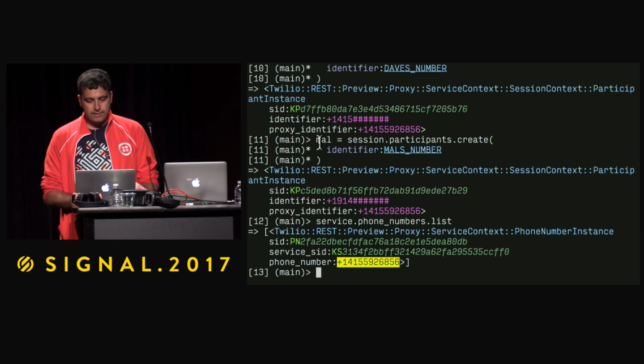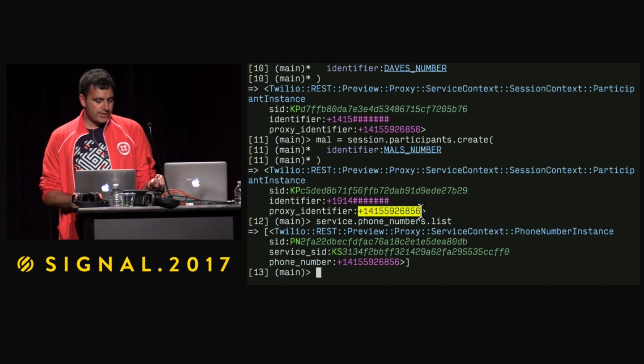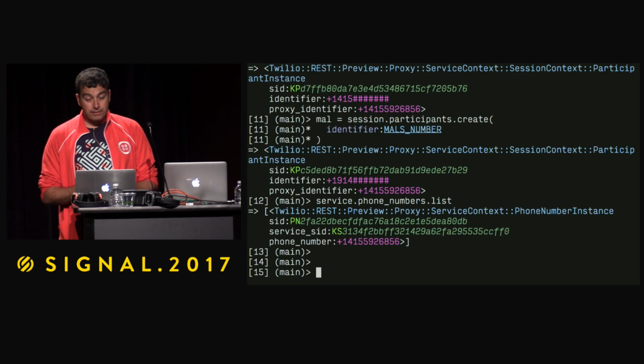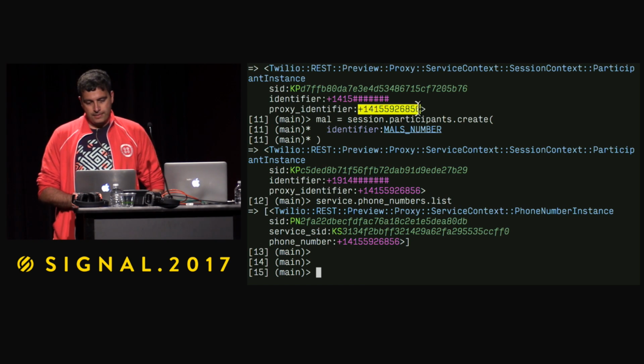When we went and created Mal, we realized we can use the same number for Mal. We didn't need to buy another number, so we just reuse this number here. OK, we've created the session. This is all you as the developer need to do. Twilio will take it from here. So I'll actually show you that.